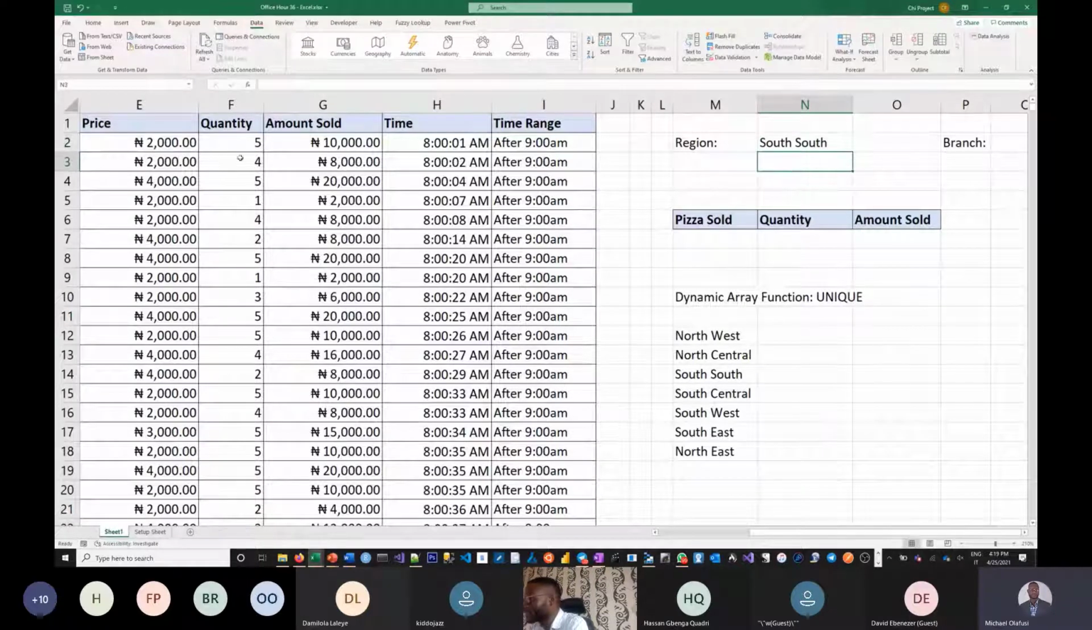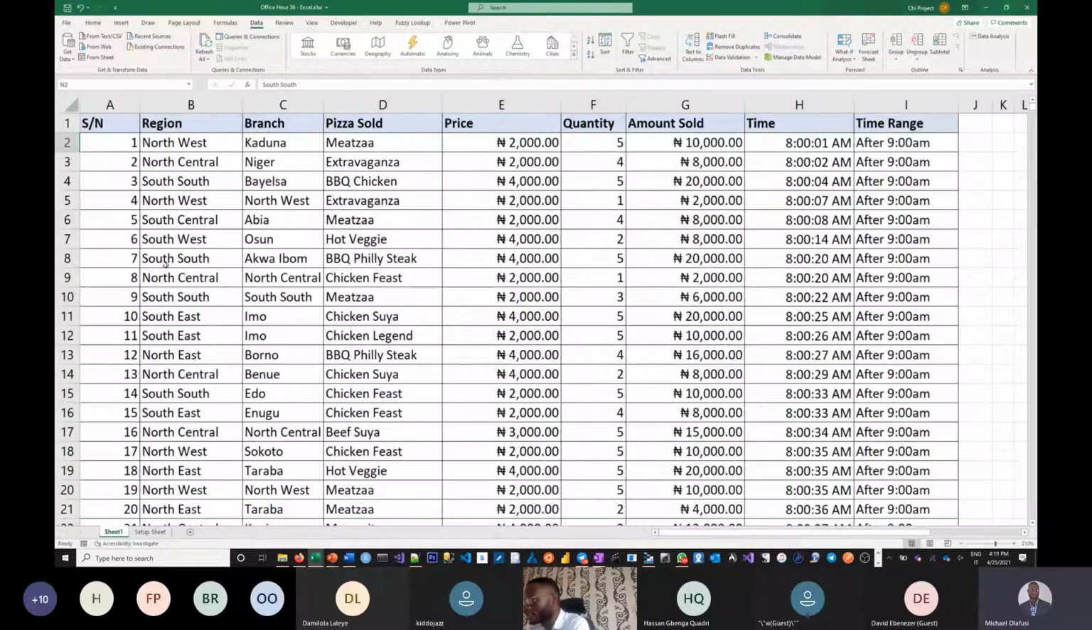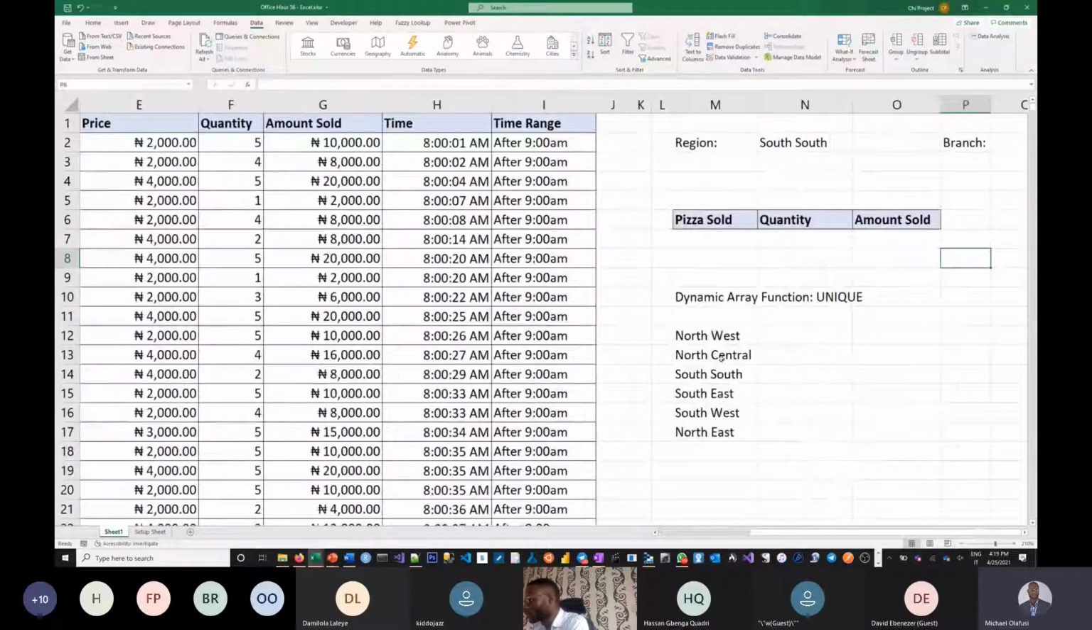But the beauty of it is that it expands and collapses. Let's count. There are 1, 2, 3, 4, 5, 6, 7 options, right? If I go back here and change that South Central, there's nothing like South Central. Abia is actually in Southeast. So I correct that. So guess what? I am back to only the normal 6 geopolitical regions in Nigeria. So my list is no longer 7 but 6, right?